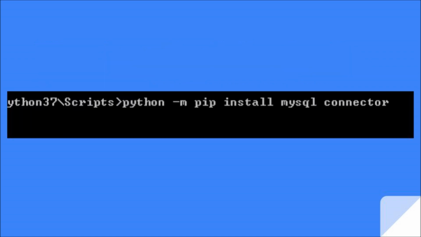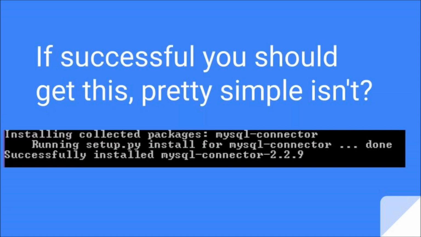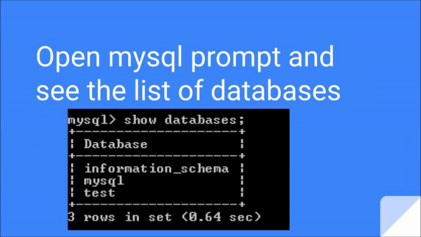The command for installing pip is shown. If installation is successful, you will get an appropriate message. Once MySQL connector is successfully installed, we can give all the common database commands from Python.